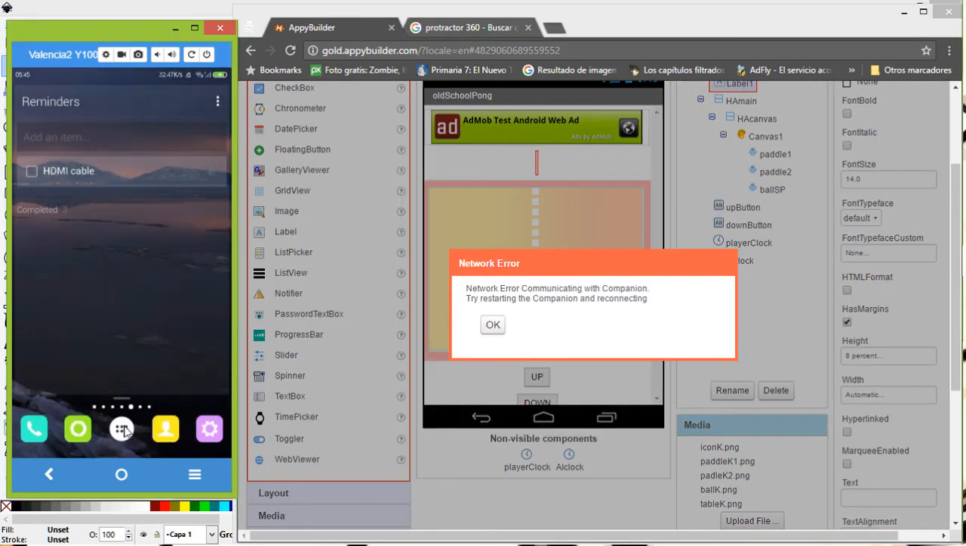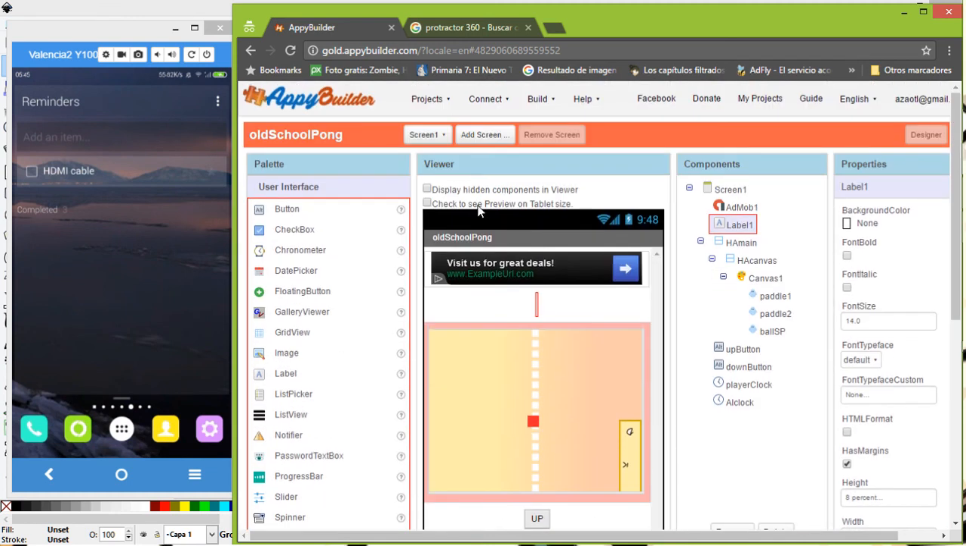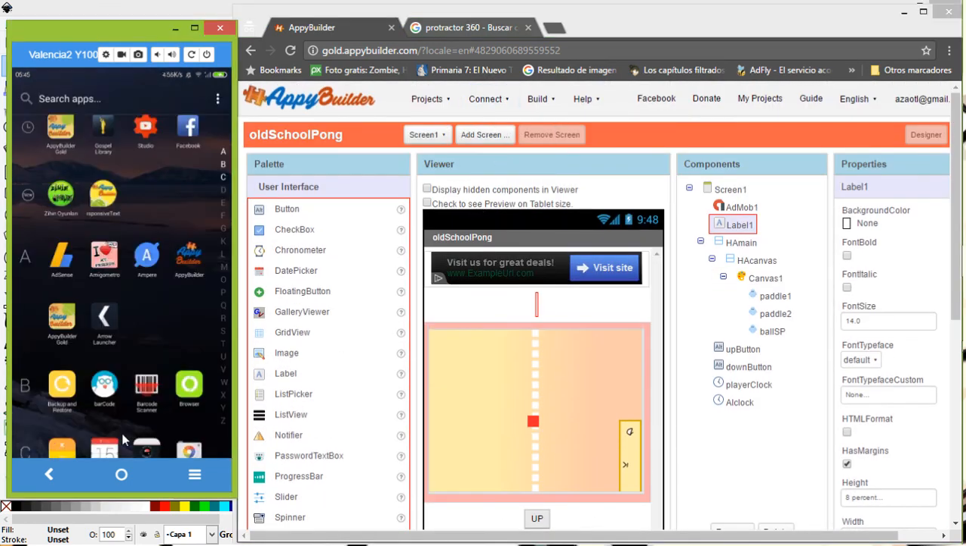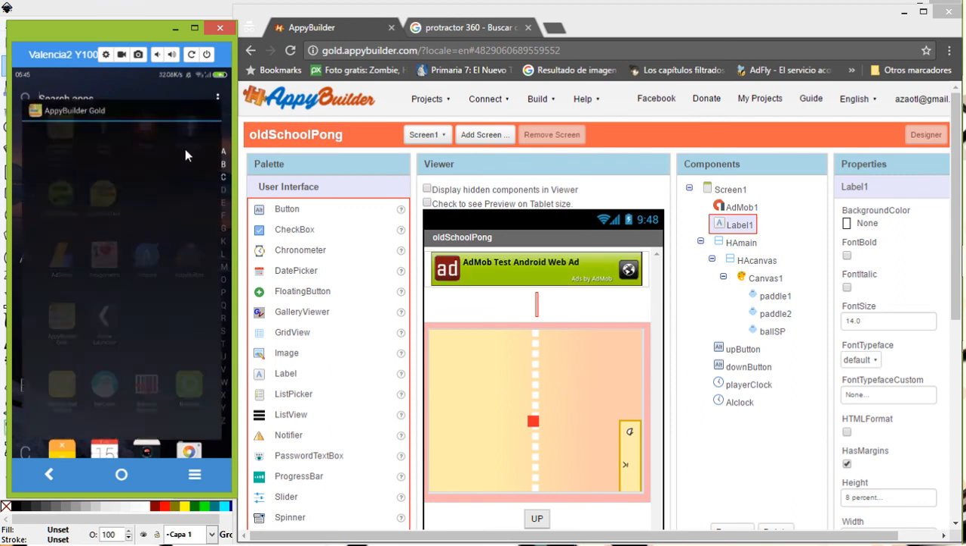Well, unfortunately right now it has a problem, but don't worry. So we reset the connection and we go to AppyBuilder.